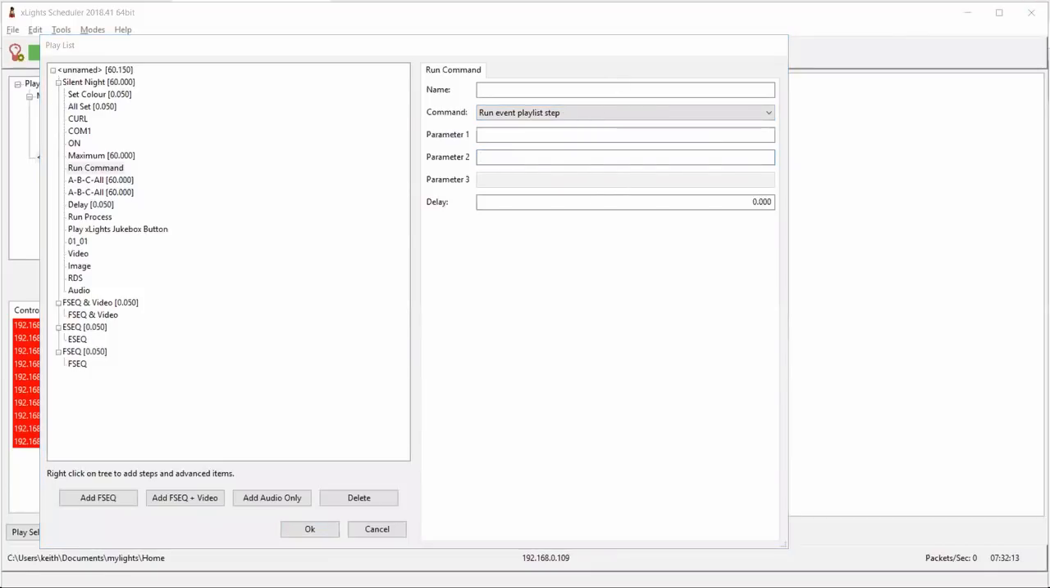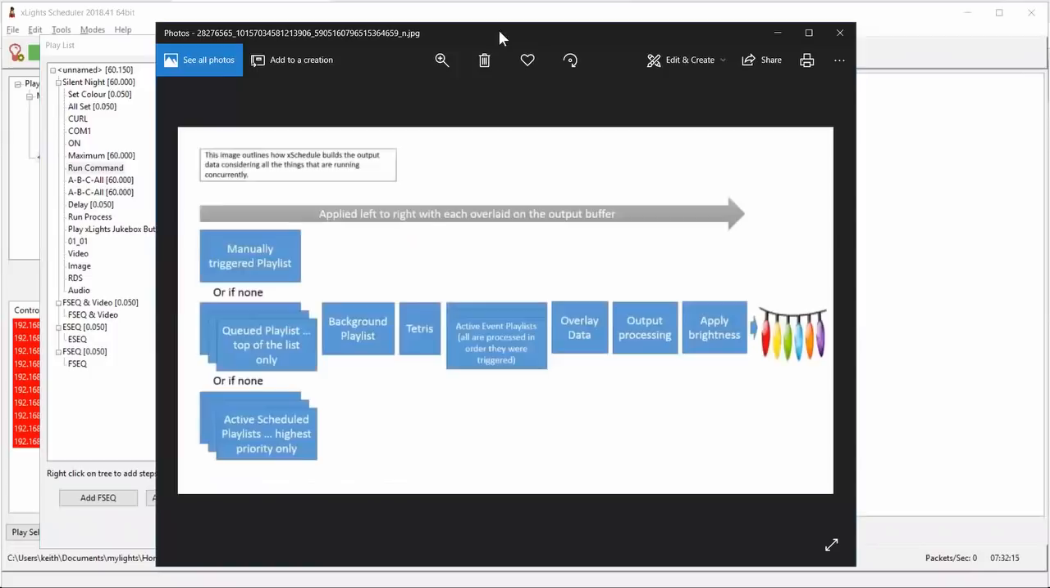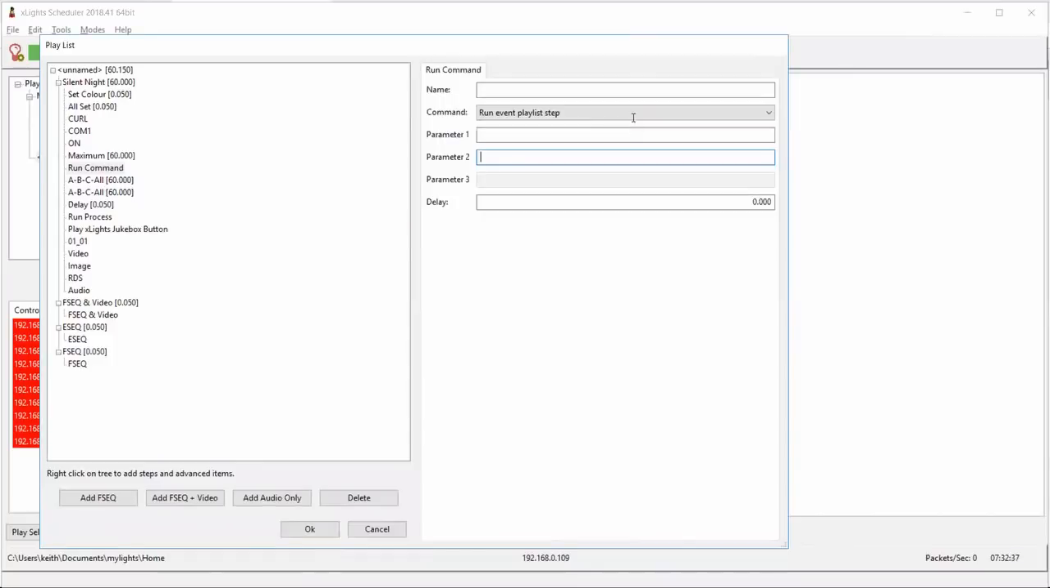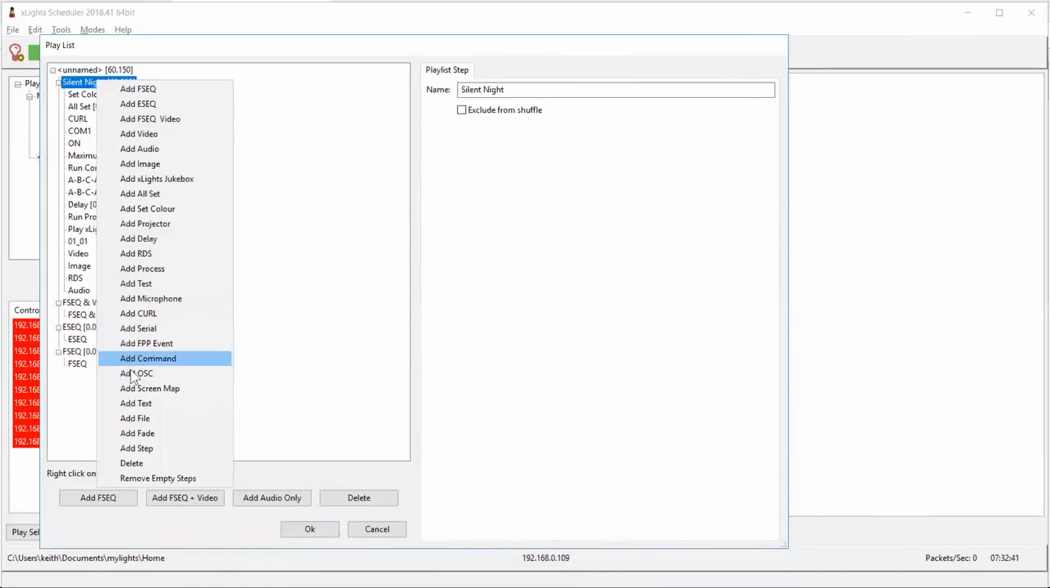And remember from our pipeline, right? So what would be happening is our song would be playing, and at that point in time, it would add something into this event playlist, which would then temporarily overwrite the data within the song at that point in time. And depending on what type of event playlist you kick off, it might loop, it might not loop, it may play through once. It's up to you. So that's command. That can be very powerful.